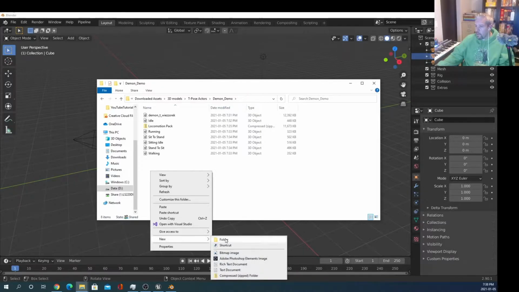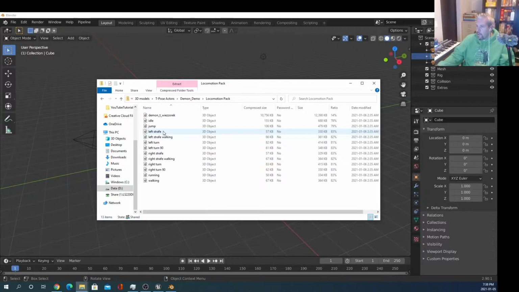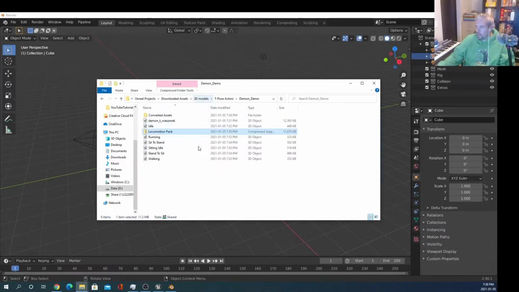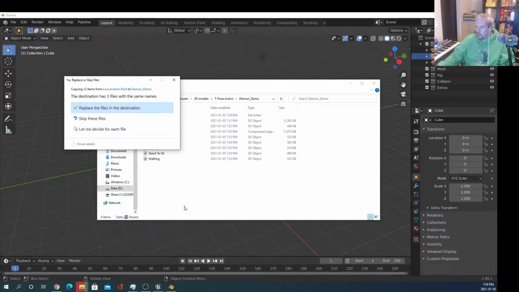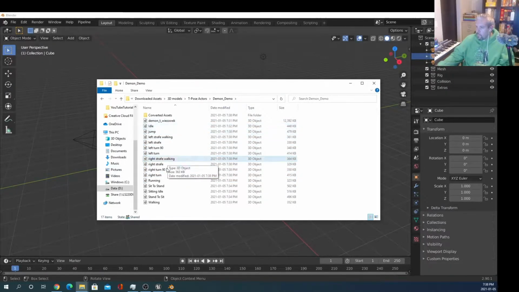I do want you to create another folder called Converted Assets, and I'll explain why in a second. And then within our zipped pack, we don't want the daemon, but all of the other animations in your locomotion pack, copy those out, skip the ones that are common, and get those in here as well. And then you can go ahead and delete the locomotion pack. And there we have all of our animations. We have this converted assets folder, and we're all ready to go to use this in Blender.